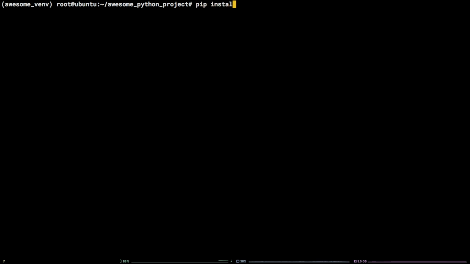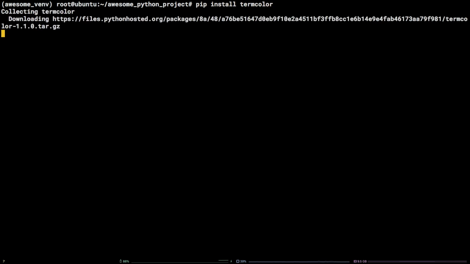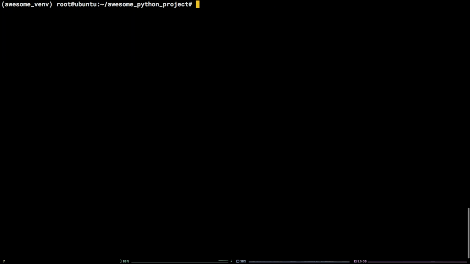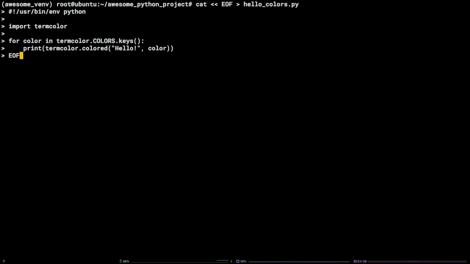pip install termcolor. Run the command cat > ~ << EOF ~ hello_colors.py. Your command prompt should now be an angle bracket. Copy out the Python snippet from the video description, paste it into the terminal, and hit enter.